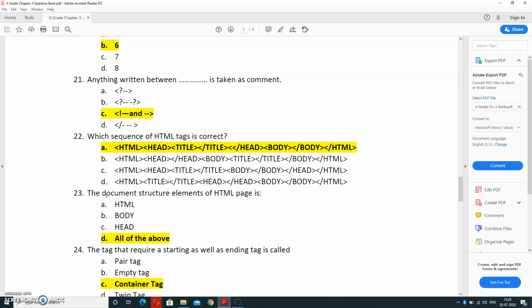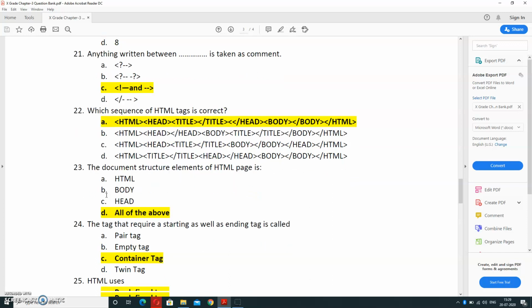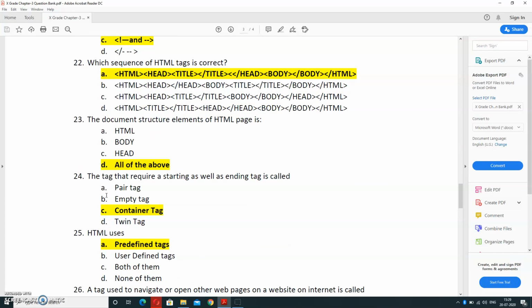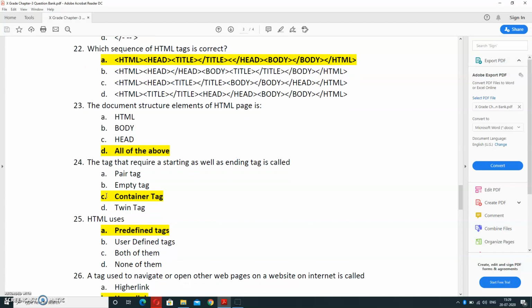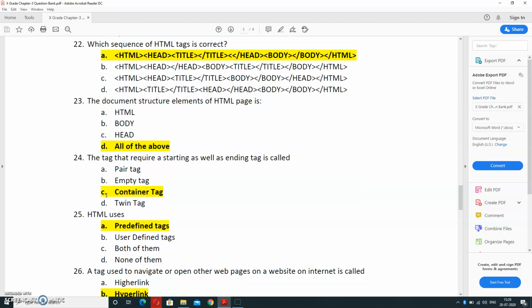The document structure elements of an HTML page are HTML, body, and head. All are part of the HTML element structure, so the answer is all of the above. Next part: the tag that requires a starting as well as an ending tag is called a container tag. It will start and it will close. HTML uses predefined tags, user-defined tags, or both? HTML uses only predefined tags. A user can't define any type of tag in HTML.